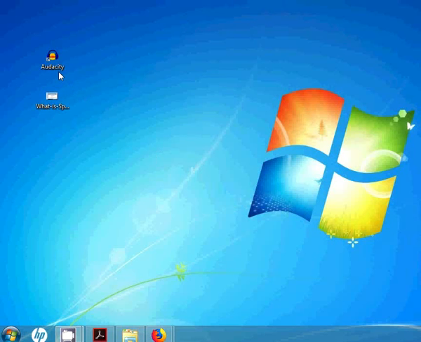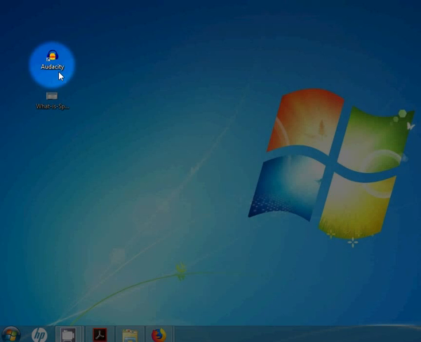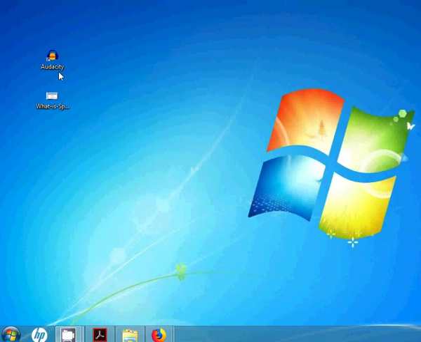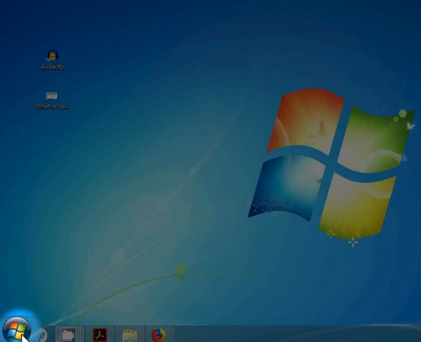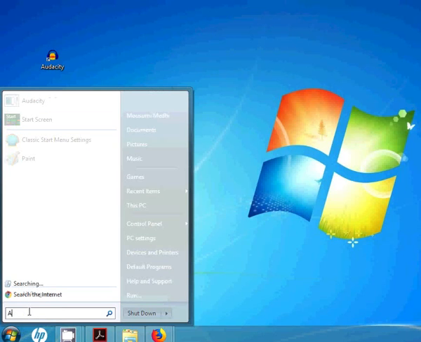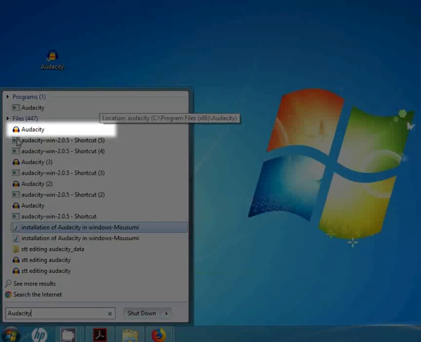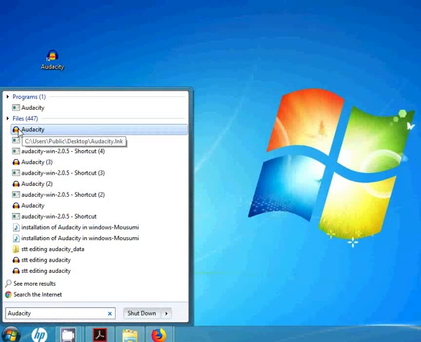To open Audacity in Windows OS subsequently, either click on the shortcut icon on the desktop or click on Start menu, type Audacity and click on the icon. This completes the installation demo for Windows OS.